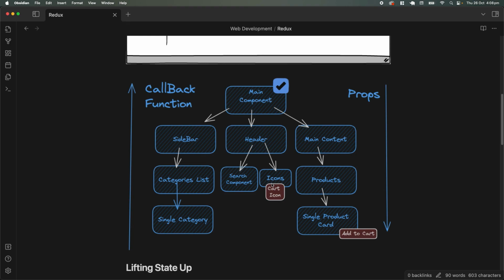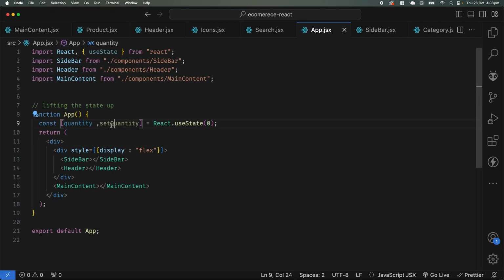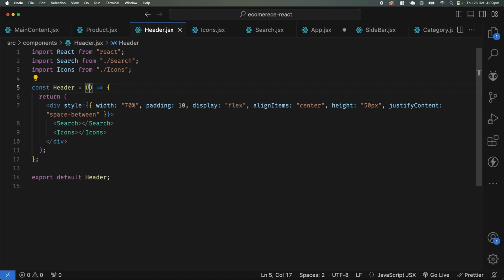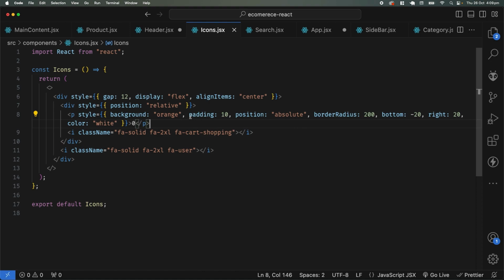Okay, so icons, not function but icons component. Let's say I will be passing our quantity to our header, because our add to cart icon is in our header. So we will pass quantity to this header, and then inside header we will accept our quantity, and then we will pass quantity right to our icons, so quantity is equal to quantity. Then from our icons we will display this quantity in the icon, right over here.